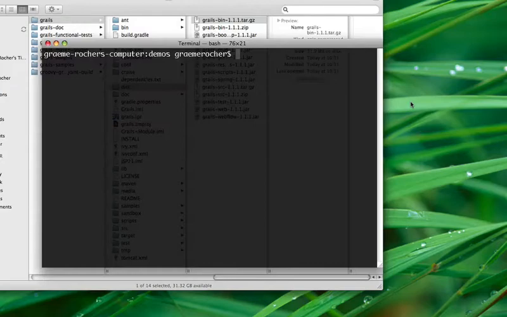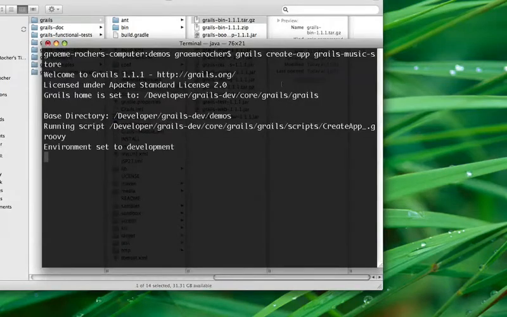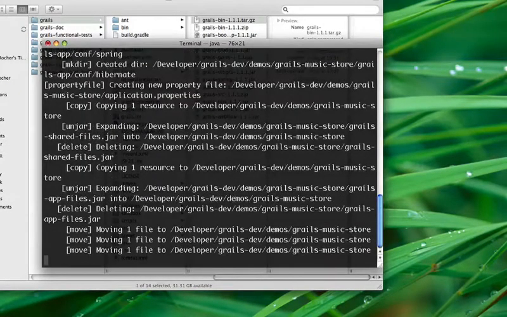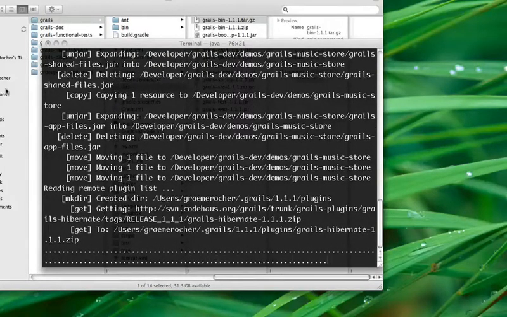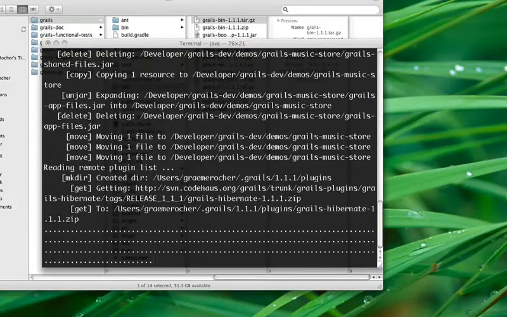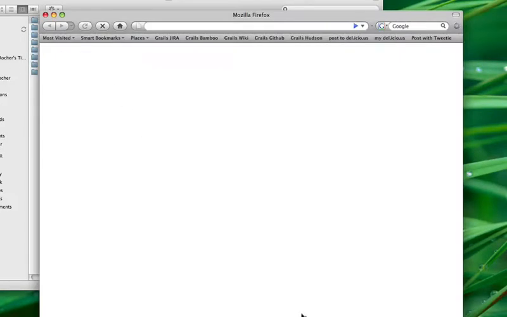To get started, the first thing you need to do is to create a Grails application. You can do so by typing grails create-app and then the application name. In this case, I'm going to call it grails-music-store. The create-app command will go off and create you a Grails application structure. It will install some plugins along the way. Once it's done, you'll have an application ready.